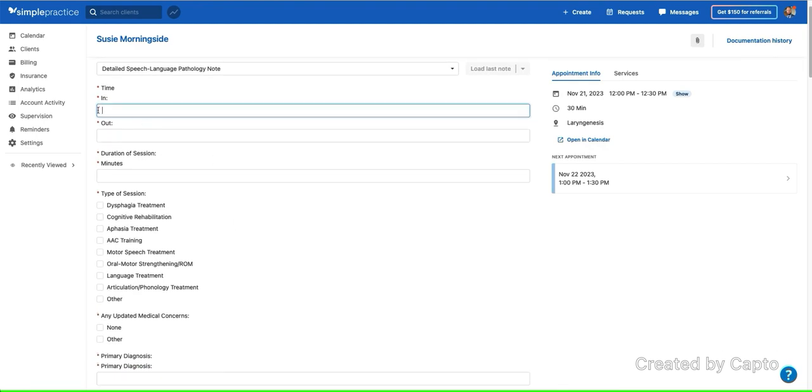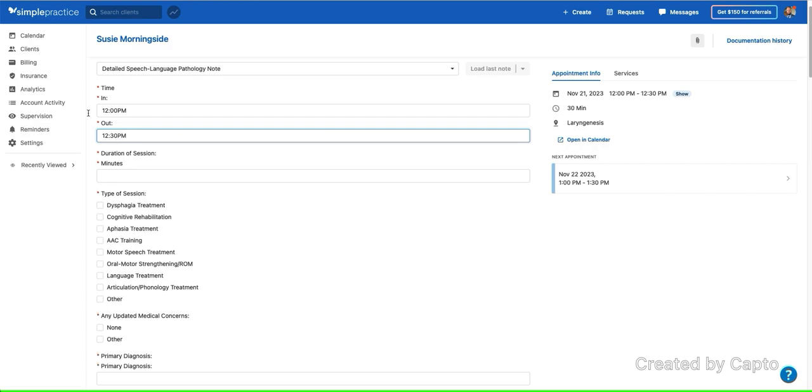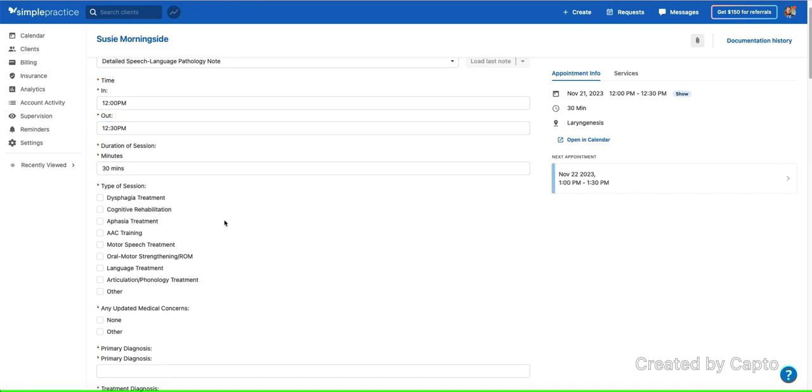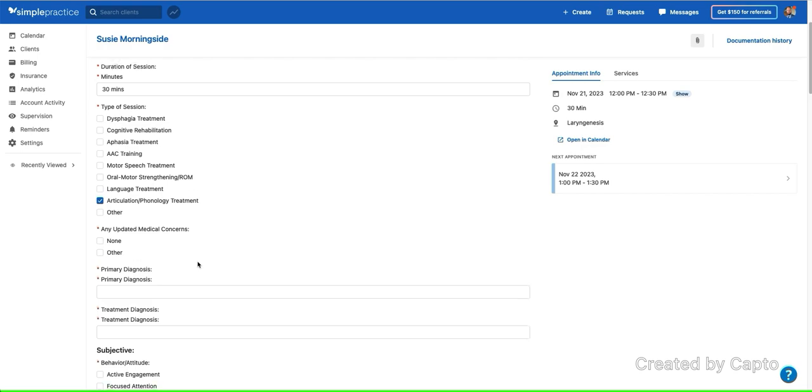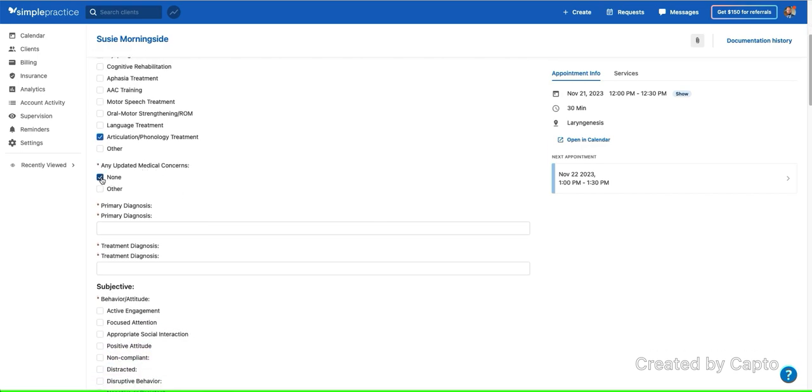Now, to fill out this note, we're going to put in the time that the client was seen. So this would be 12 o'clock p.m. and they were out by 12:30 p.m. The duration was 30 minutes, and the type of session will be listed here. We're going to work with articulation. Then any updated medical concerns, and their primary diagnosis. This can be found in their evaluation or their diagnosis and treatment plan. For this client, it is F80.0, which is a phonological disorder.